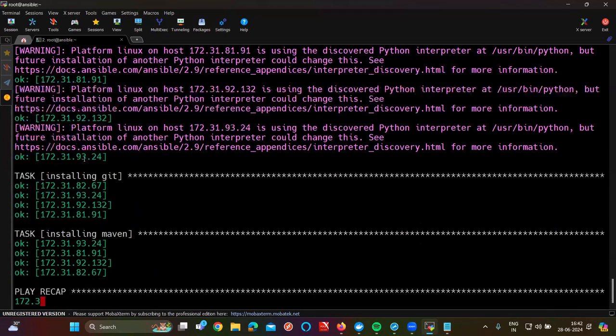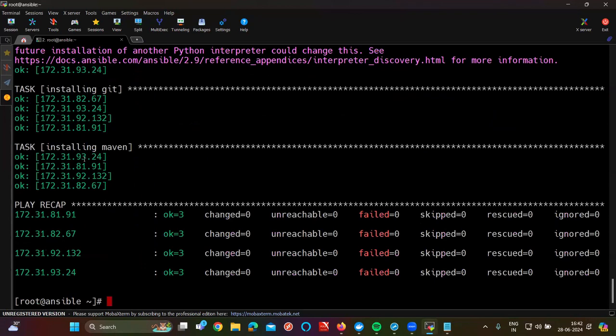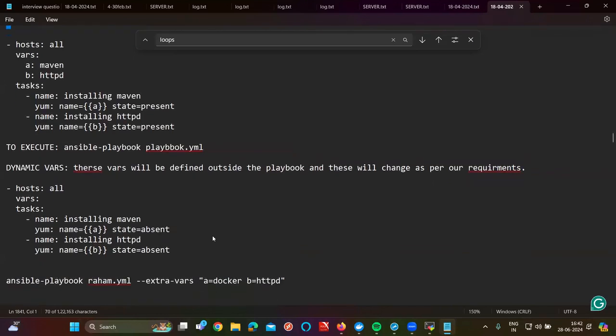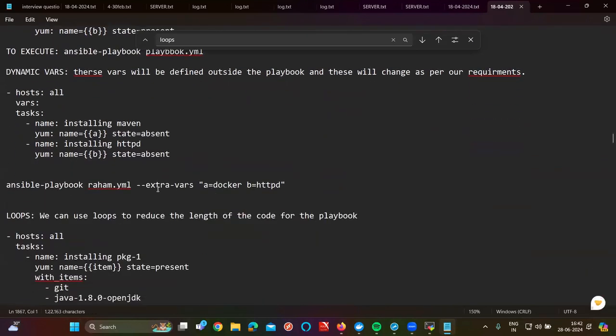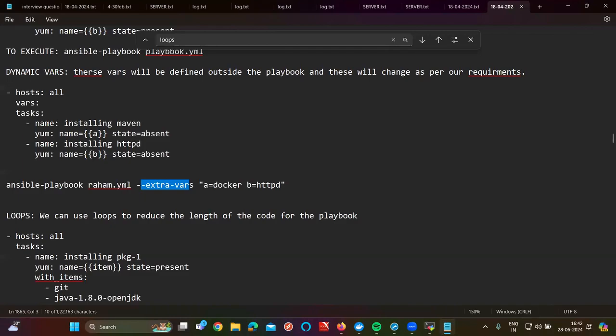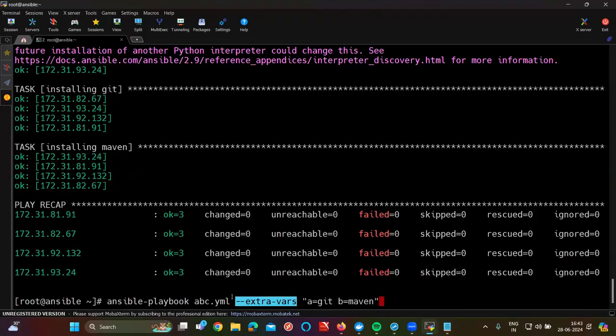Still why is it getting this? You have given correct only this time. What is the reason? Wait. If you go and see the dynamic section, here we have given extra vars, here also we have given extra vars. A is equal to so-and-so package and B is equal to so-and-so package. But it is not executing now. What is the reason for it?